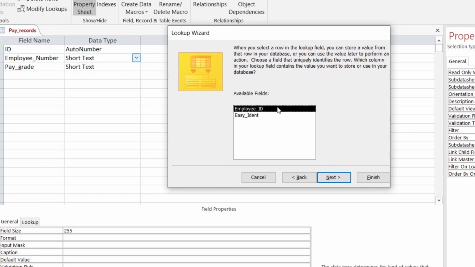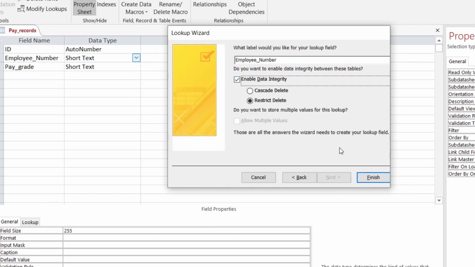And what are we actually looking to store? Even though it's quite complicated, we actually want to store the employee ID number, which is how databases work. They don't work in the same way the human brain works. They just link one number to another number. They link a number in one table to a number in another table. And we want to enable data integrity there.